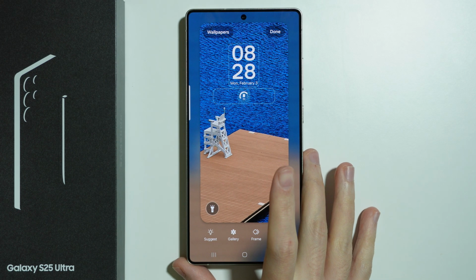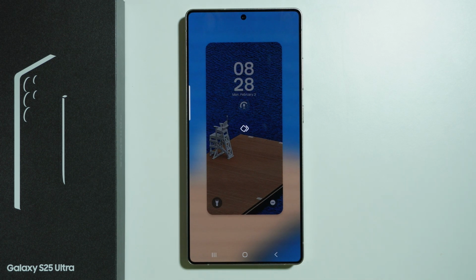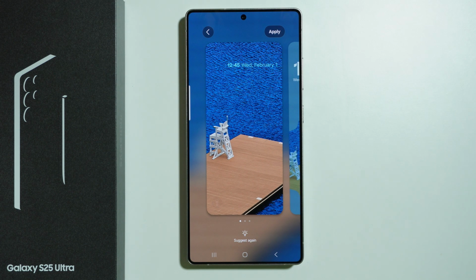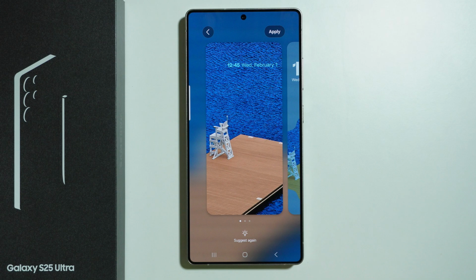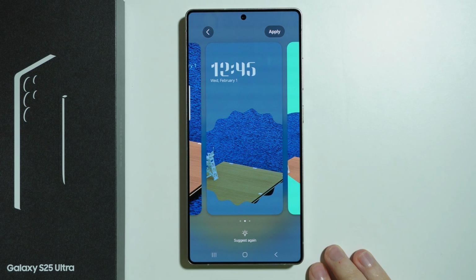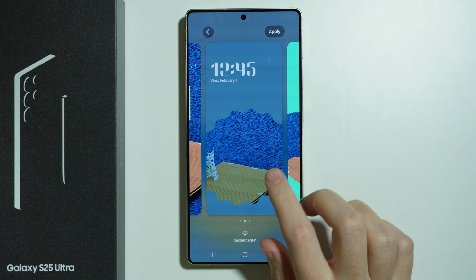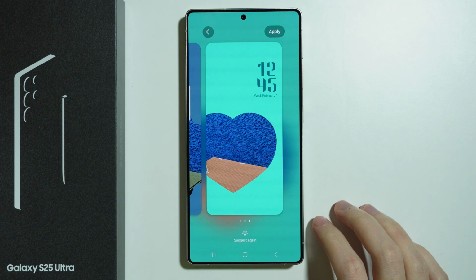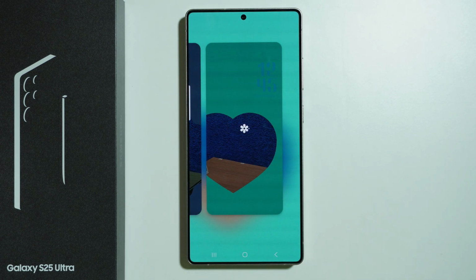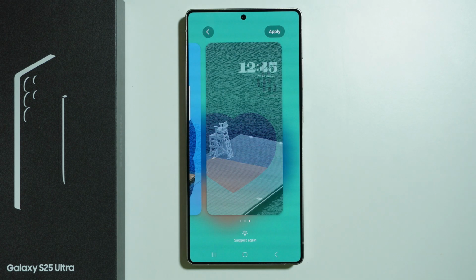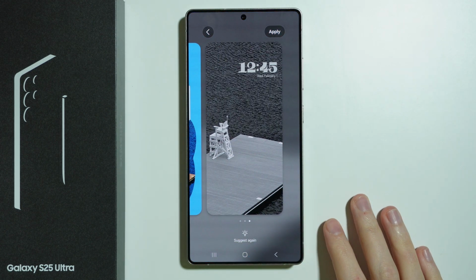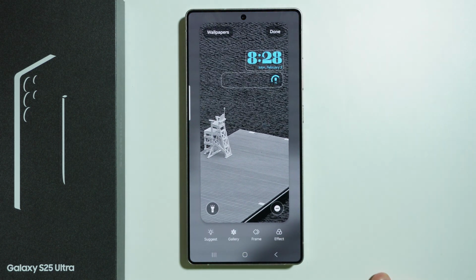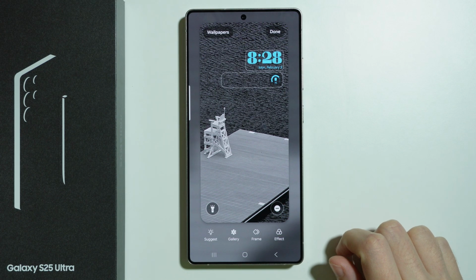So for instance, if you press suggest, then the device will create some sort of edit. As you can see, we have different clock now suggested. We can swipe to the right side in order to find even more options. So if we don't like those suggestions, we can ask the device to create new suggestions over here. And this is how it looks like. If you like it, then we can press apply. And that's pretty much it.